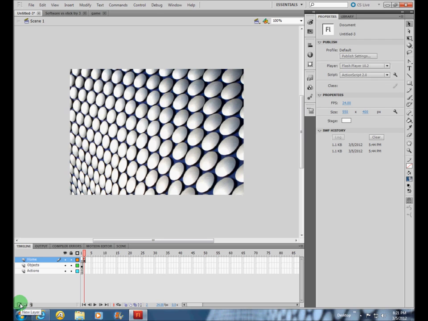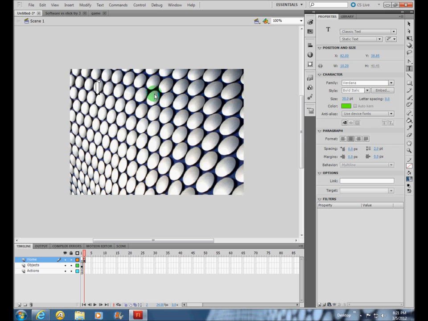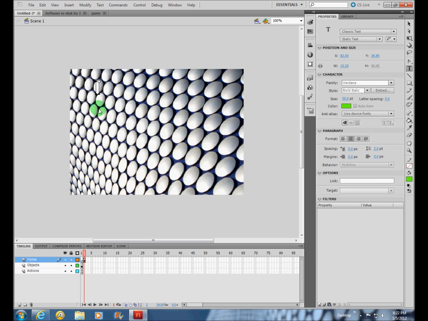So now we wanna make buttons for each of our pages. So we're gonna go to the text tool, make sure it's static text, and type in some buttons. Remember, you can make the design on the pages all you want. I'm just gonna make these little shapes on it, because I don't wanna type in everything.